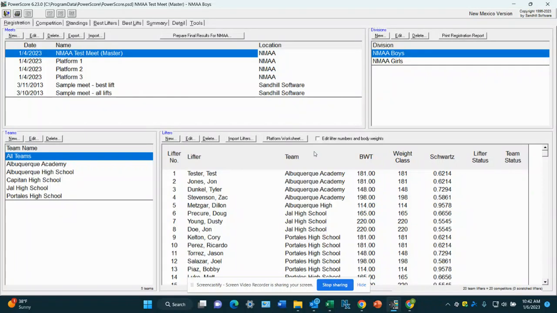So this next video, we're going to go through how to get all your results and put them back in the master file or back in the master computer. We've already got everything preloaded onto each platform. And then at that point, you're ready to start your meet. So there's a few ways you can do this.